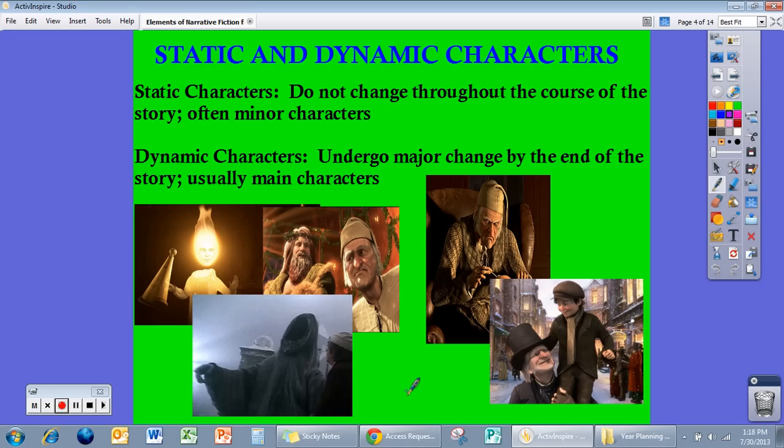Dynamic characters, on the other hand, they undergo a major change by the end of the story. They are usually your main characters. So again, on the right-hand side of the screen, I have Ebenezer Scrooge. He is a dynamic character from A Christmas Carol. And you'll see at the top, you kind of see him in his old grumpy stage. And then at the bottom, you see how he's changed. He's now a more friendly, generous kind of character. So he is definitely what we would call a dynamic character.